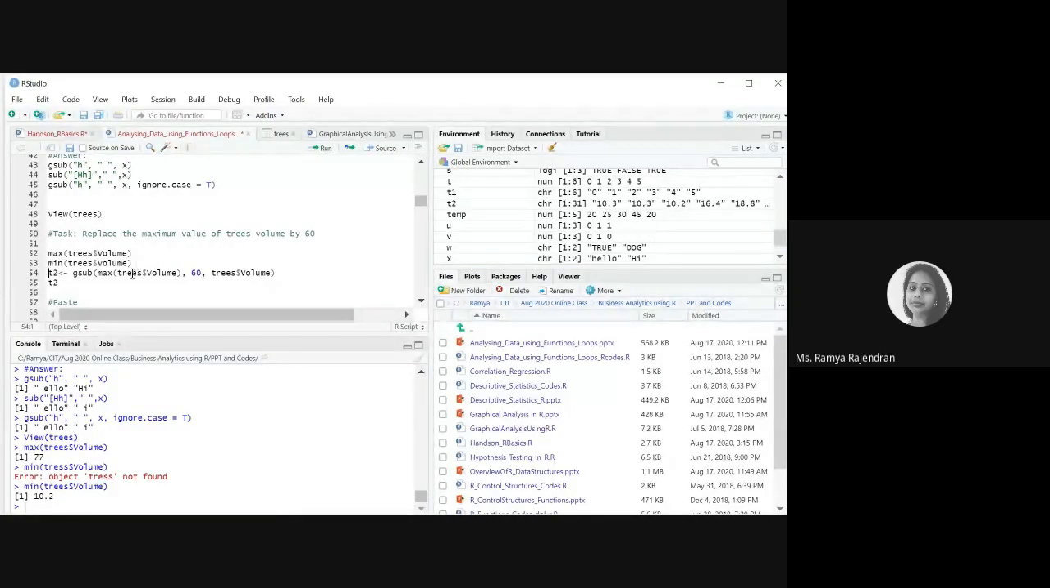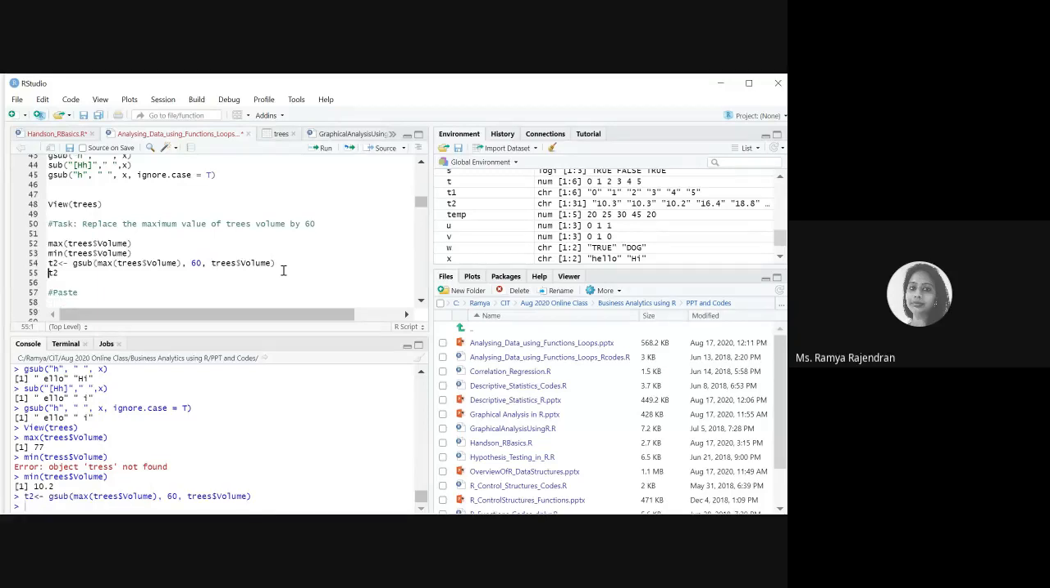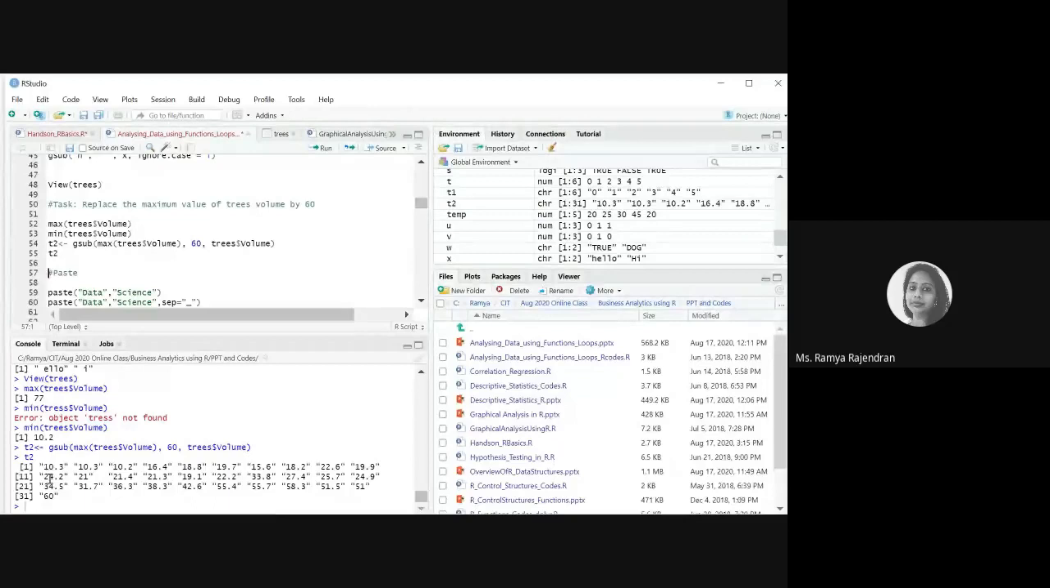So I'm trying to substitute the max of tree volume value with 60 in the trees dataset's volume column. I'm running this and storing it in T2. When I print T2, here I have 60. Earlier there was no 60, right? The maximum value was 77. Now it has turned to 60.